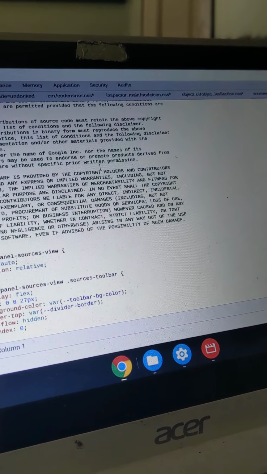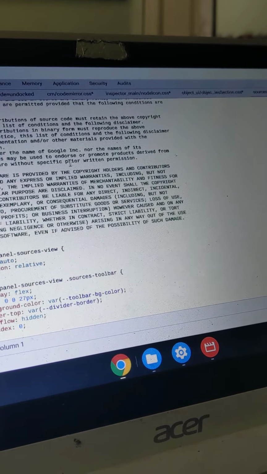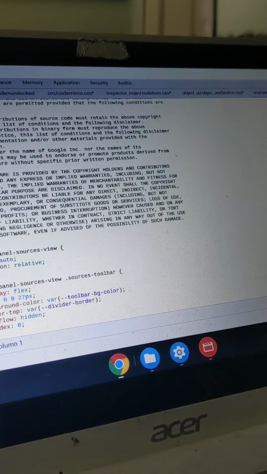Neither the name of Google nor any of its contributors may be used to endorse or promote products derived from this software.